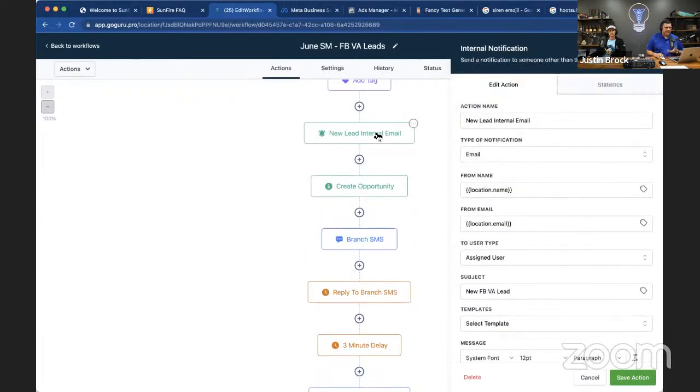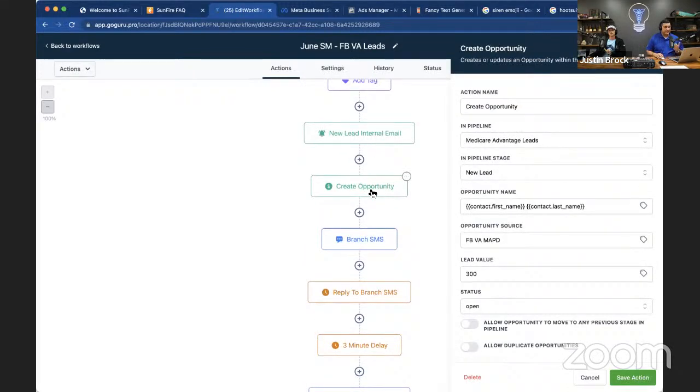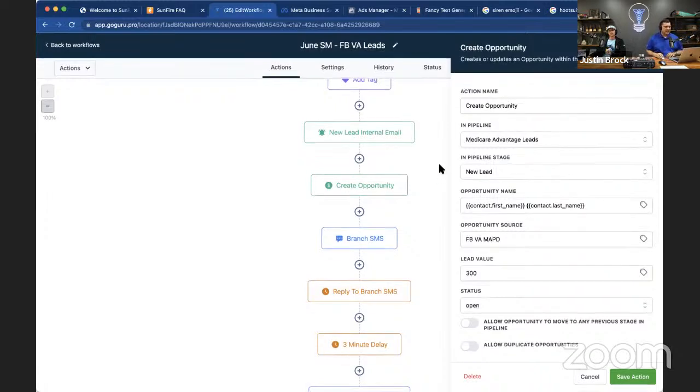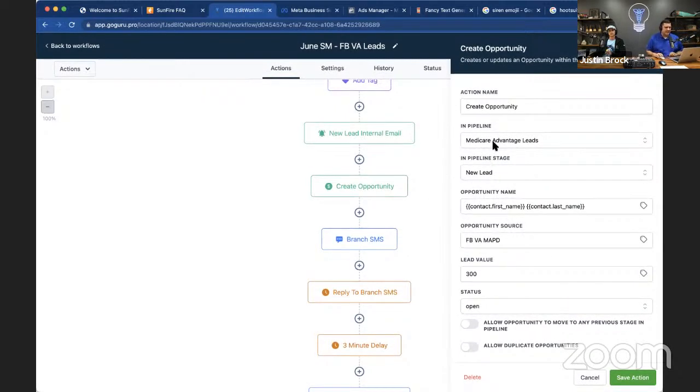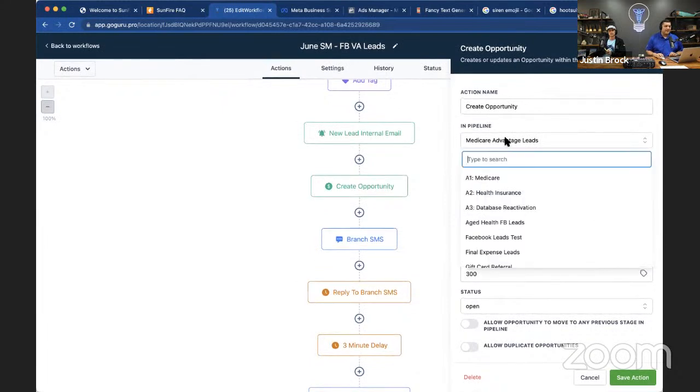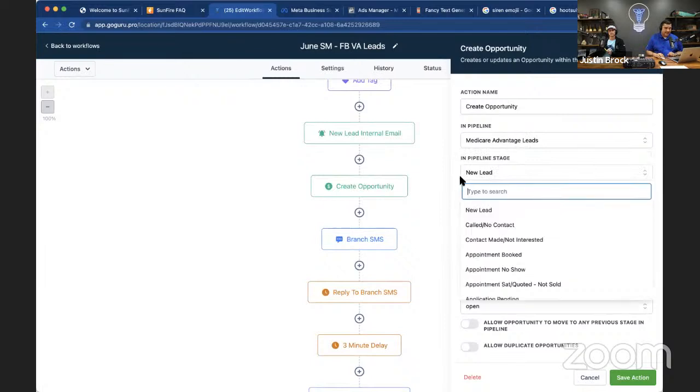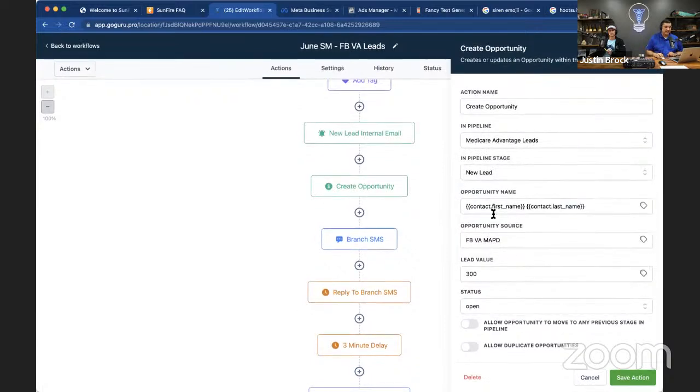So we sent the email out to the agent. Next thing is we're going to create an opportunity. We have to put them on the opportunity dashboard to give the agent or the user a place to go and work them visually. And that's what we were setting up right before this. So we're going to say, create an opportunity in that Medicare Advantage lead pipeline in the stage, new lead. And what are we going to call the opportunity?